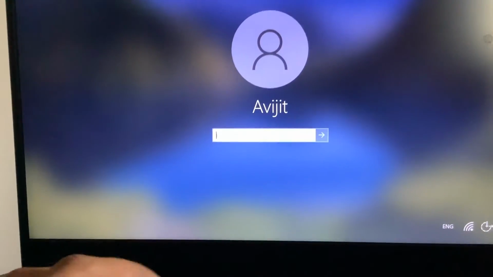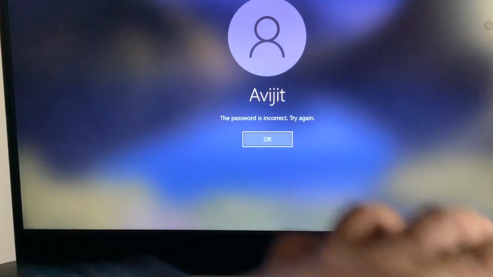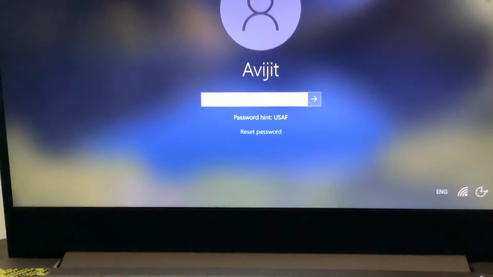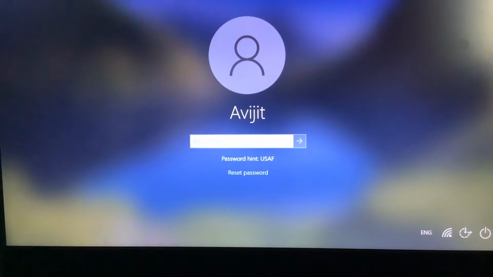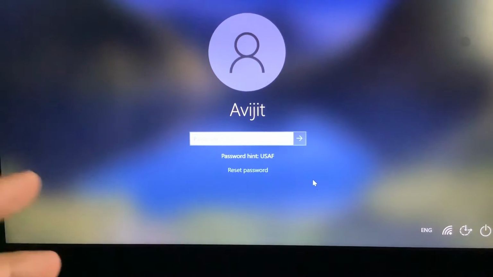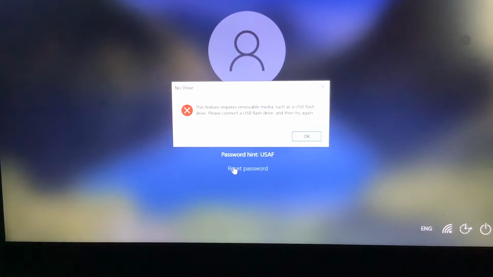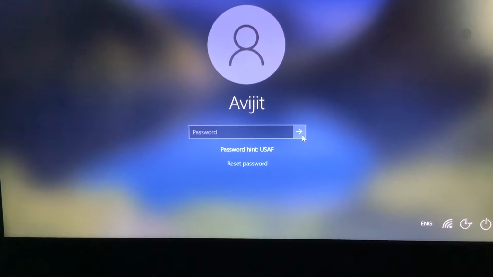As you can see, here is the password field. Let's say I've forgotten it. This happened to me recently, so that's when I discovered this method. And let's say the hint doesn't ring a bell in my mind, and I have no password reset disk or Windows Hello PIN or anything else.